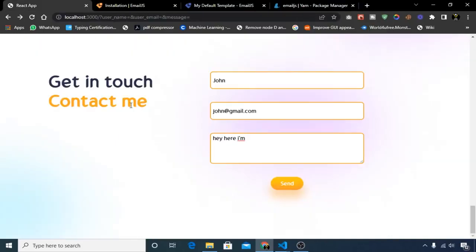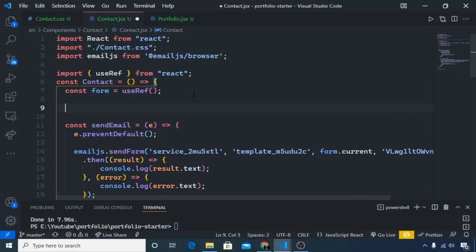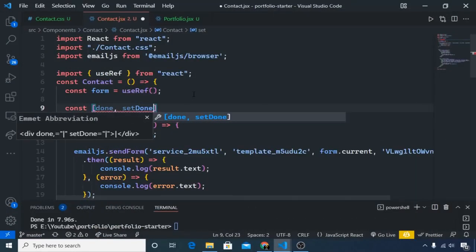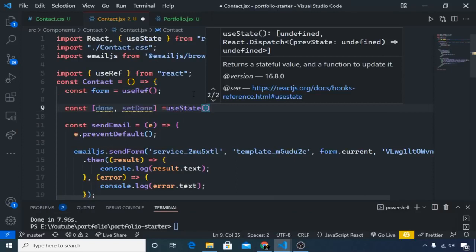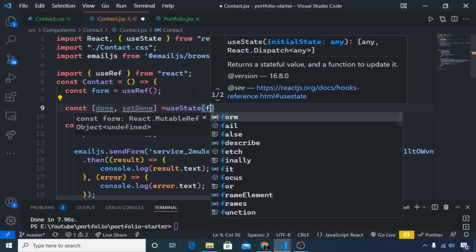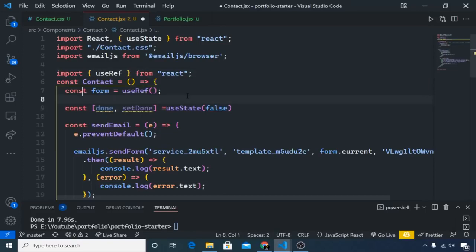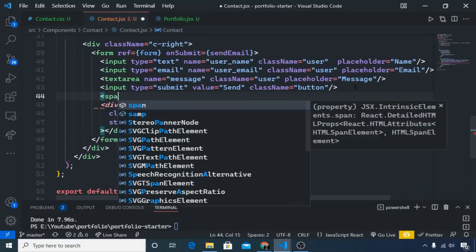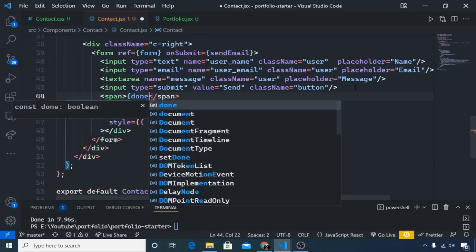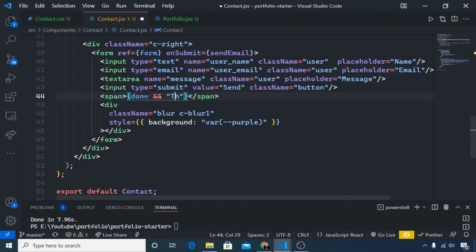I also want to show a message when the contact is successful. So for this reason, here I am using the useState and making a variable with the name done and this function setDone. At the start its value should be false. It will have boolean values. After this, I am making a span, and inside the span I am saying if done is true, then print this message, which is "Thanks for contacting me." Okay, I think that's enough.